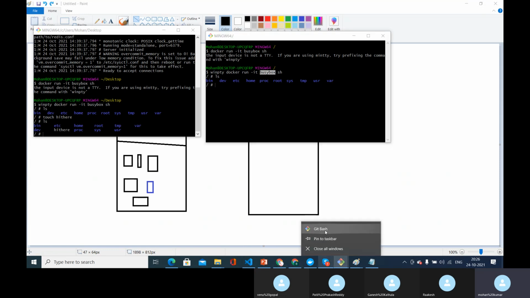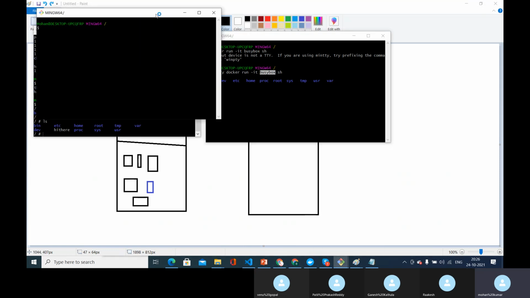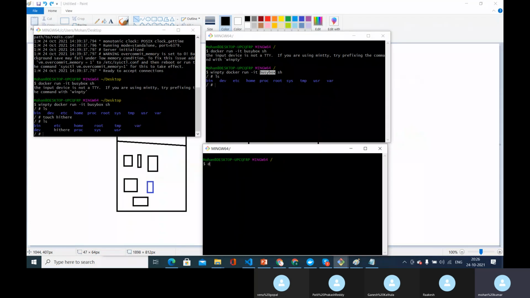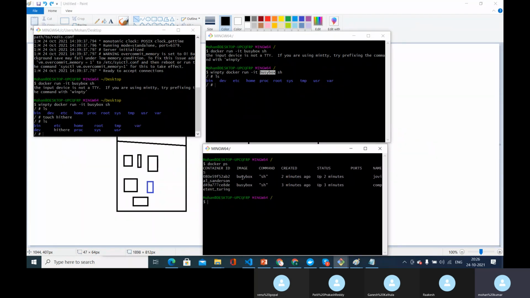If you see docker ps now, you will see two containers that are running. So both are busybox, but both are different containers with different container IDs. Whenever you run docker run, it will create a separate container with unique resources allocated only for that instance. Clear?